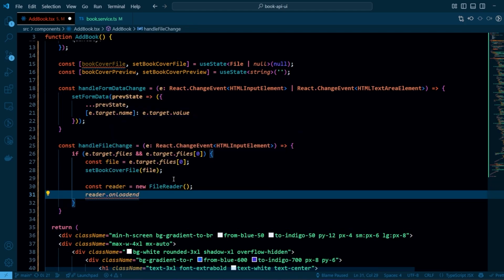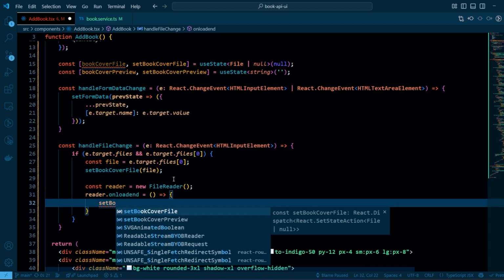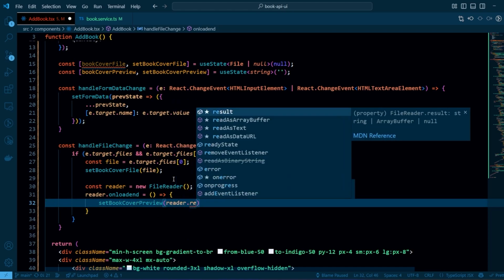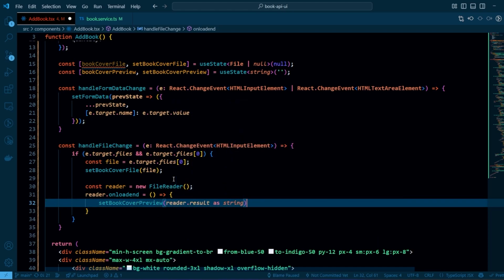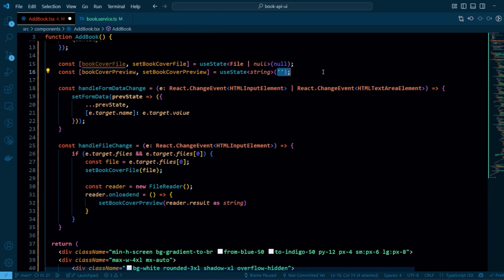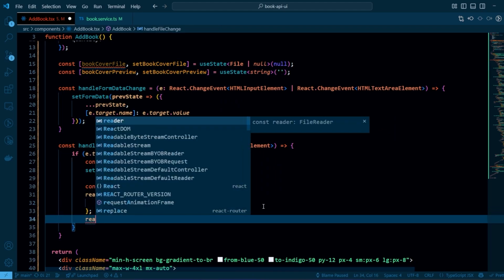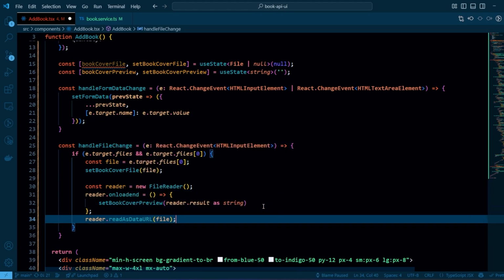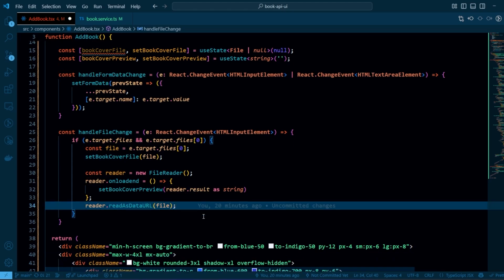Okay, once the file load is completed, what it has to do is set book cover preview as reader dot result as string, because we have set its type as a string. Perfect. And then we will say reader dot read as data URL. So we basically have to display this also. So we are doing it like this. Okay, so our preview is also completed.